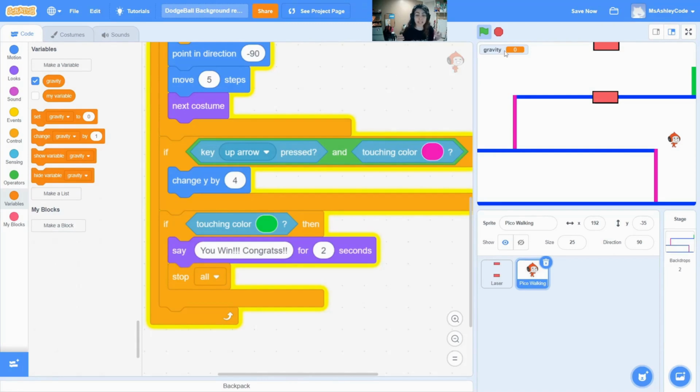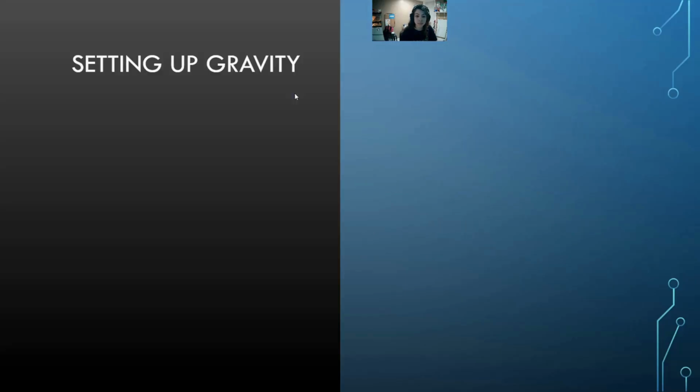Now gravity isn't that useful for gamers to know, and it's not keeping track of anything specifically. So let's uncheck it from our variable category, that way we don't see it on our gaming screen. And setting up the gravity.